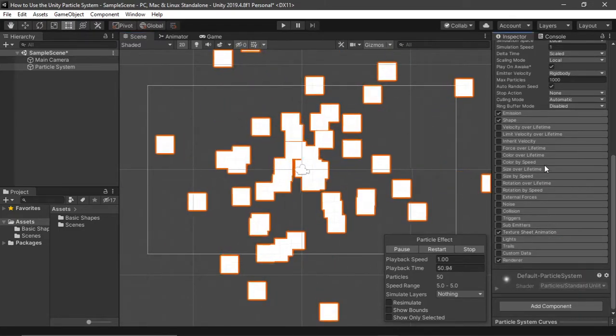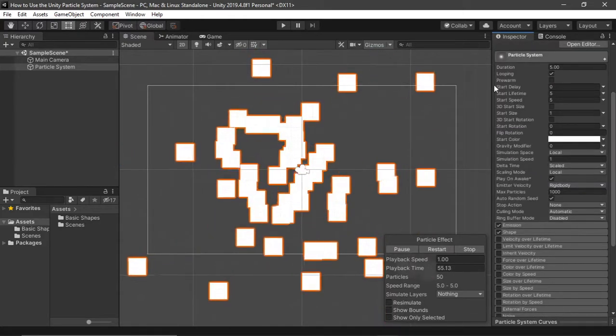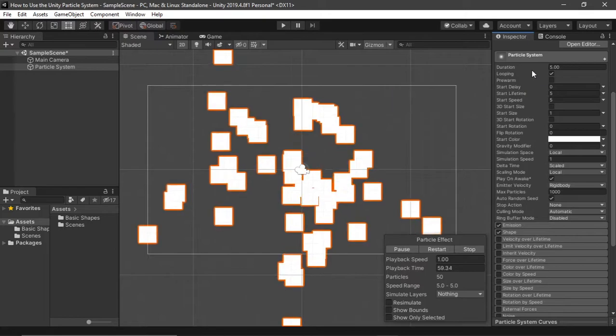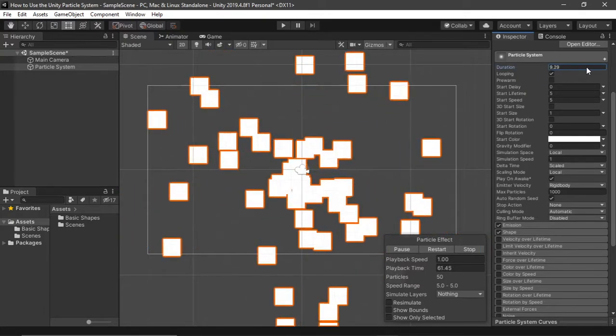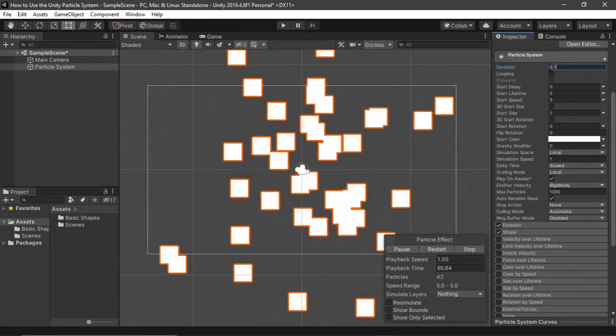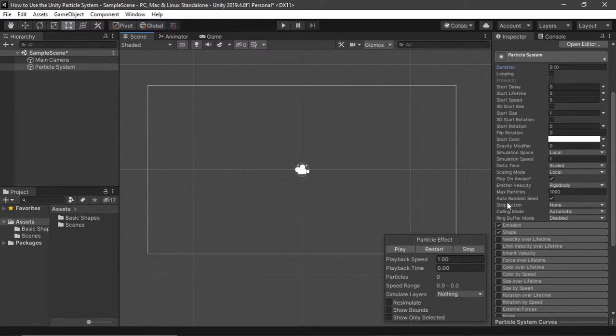Next, what I'm going to do is show you what these different properties do. Duration is how long the particle system goes before looping. You can uncheck looping, and if you put duration at 0.1, they'll all disappear. Now observe if you restart. For example, duration 1, if you restart for 1 second, particles will emit and then it will stop.